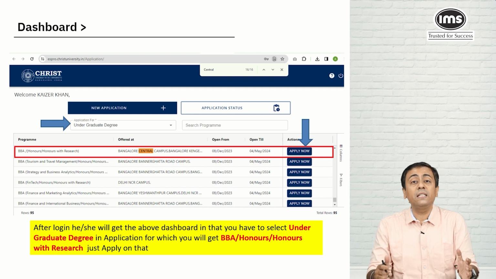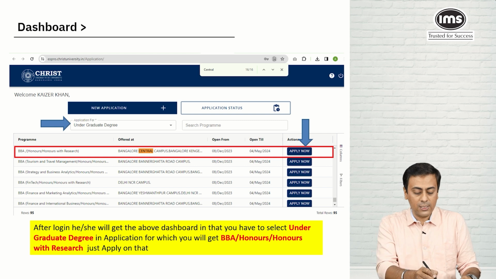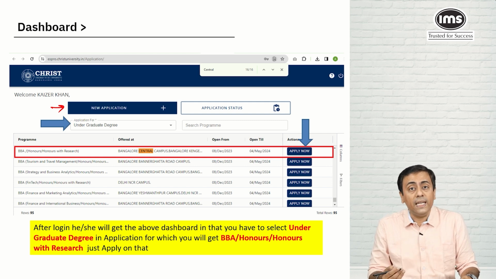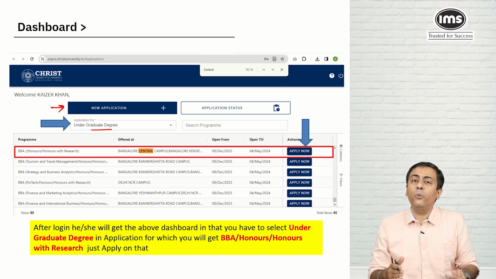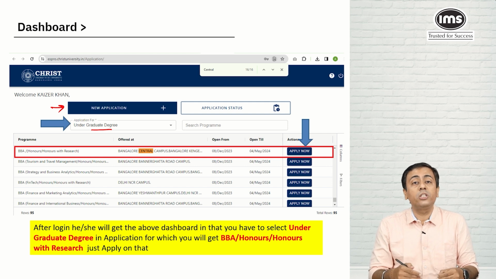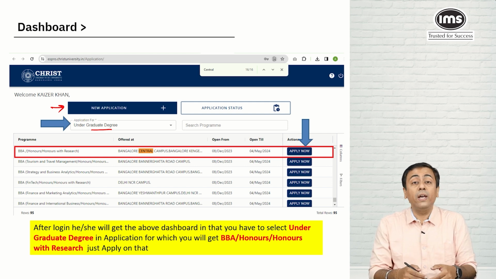The moment you see the dashboard, you will see new application and application status. So we are supposed to click on new application, and just below that you will see a drop down wherein we need to select undergraduate program. Now this is a very important stage. The student needs to be clear which program he or she is planning to apply for. The moment you click on undergraduate, you will see a list of program names, where they are being offered, when the forms open, and till what date they are open.